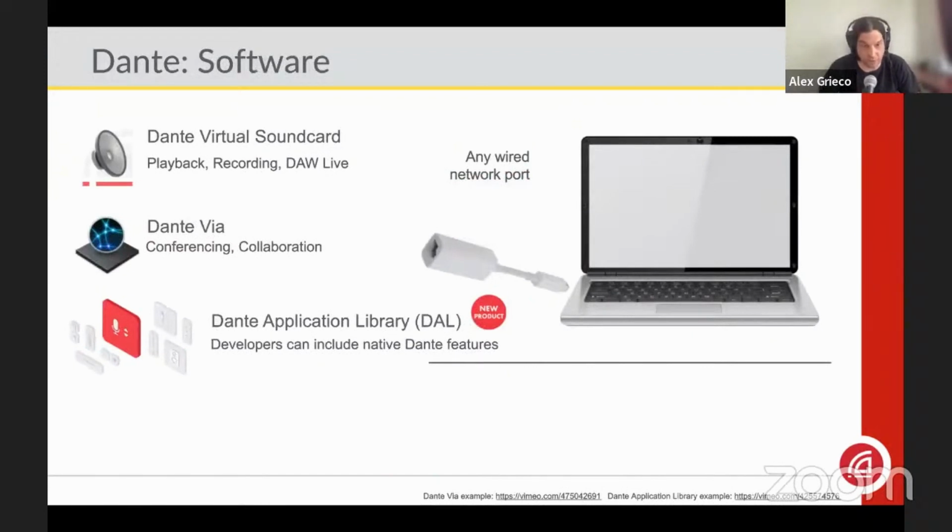As we look into software, and again, if you're familiar with Dante, you may have heard of some of these solutions. The Dante Virtual Sound Card is an application that runs on Mac and Windows and effectively acts as a sound card, like it's titled, to allow you to send or transmit audio to the Dante network, and similarly allow you to receive audio from the Dante network.